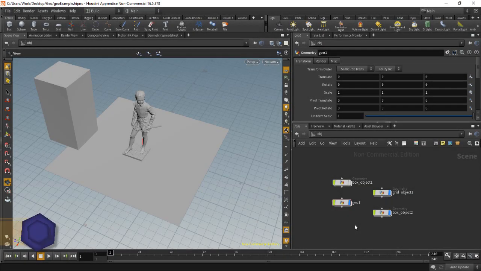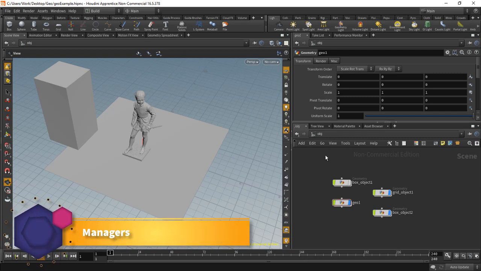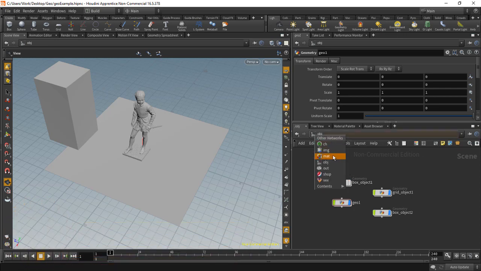One more thing I want to talk about is managers. You might be familiar with these different contexts that we have in Houdini. So for example, we're currently in the OBJ context. Then we have, for example, mat and channels, ch, shops, and so on, mat for materials.